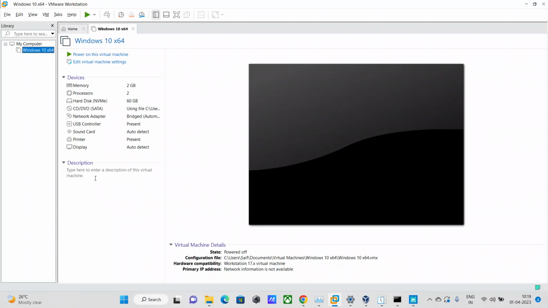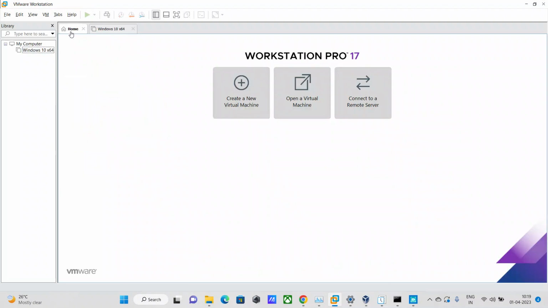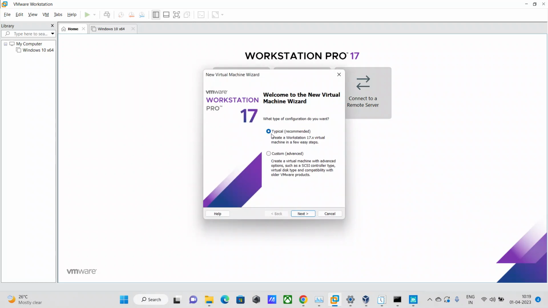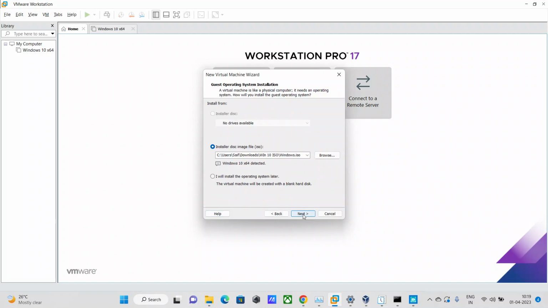I already have the Windows 10 virtual machine set up here, but I'm just going to do it for you quickly once again. All right. So what we need to do is just click on the option create a new virtual machine. All right, and just let the first option be selected. Leave it as typical recommended, and just go for next option, and after which you need to select the second option over here, installer disk image file, the ISO file.